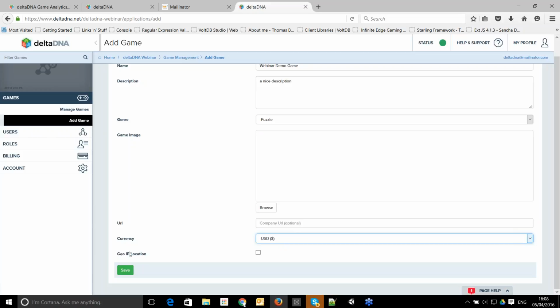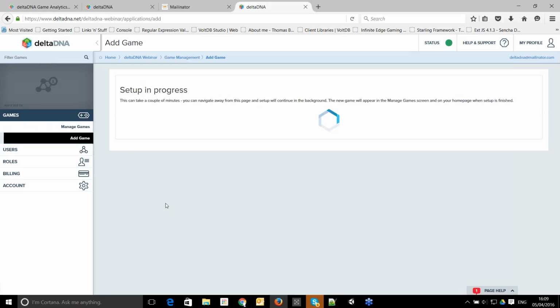And this one, the GeoIP location, if you want to track what countries your players are playing from, just check that and we'll automatically populate that based on the IP address that player data comes in through. So let's hit the save button, and that's going to actually start setting up our game on the platform.